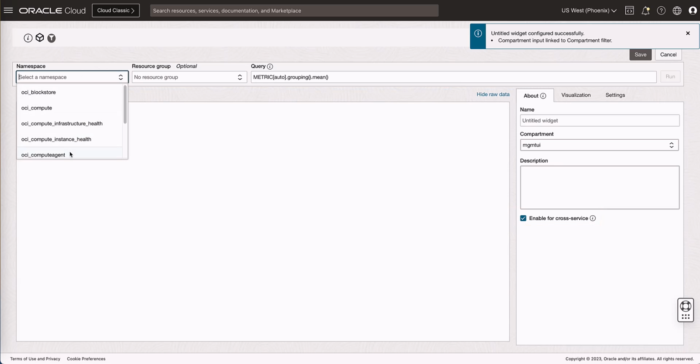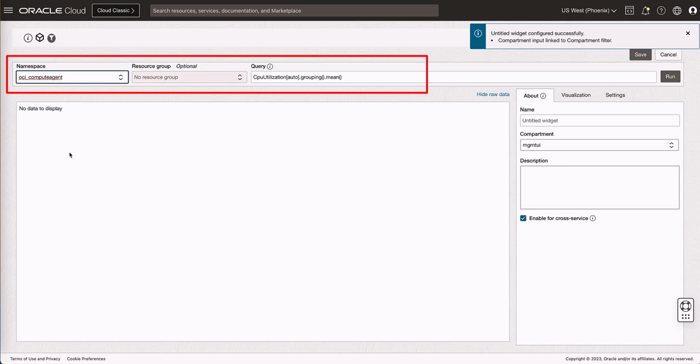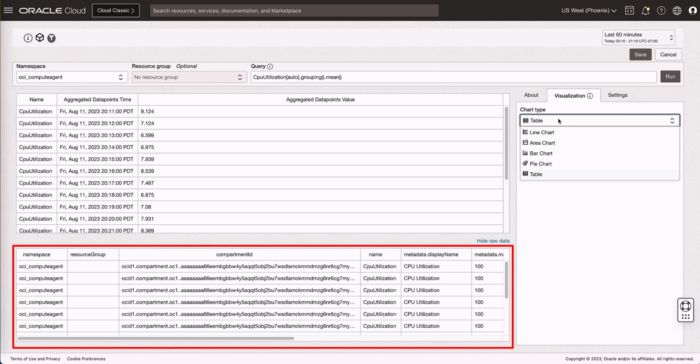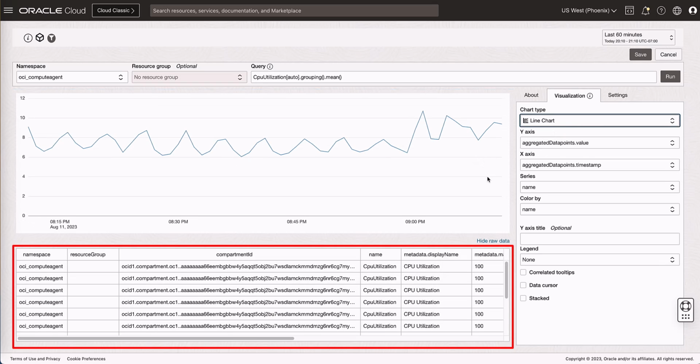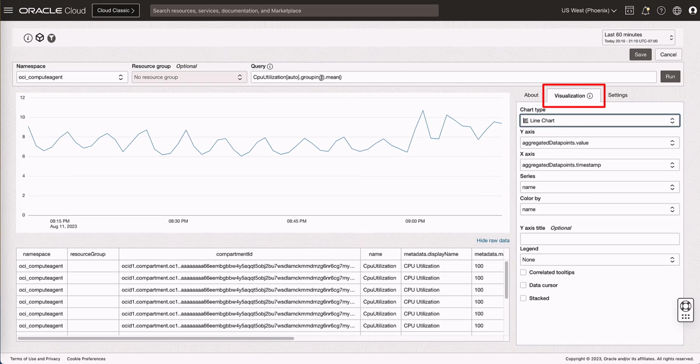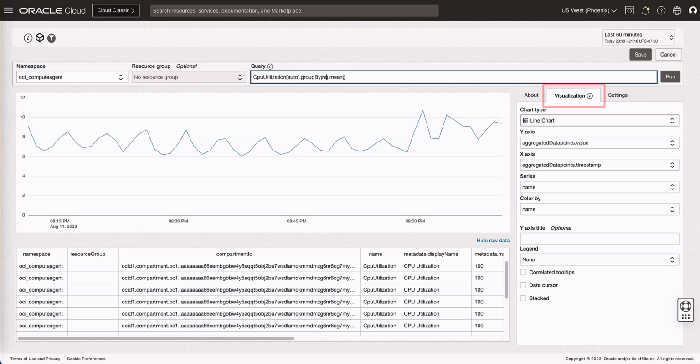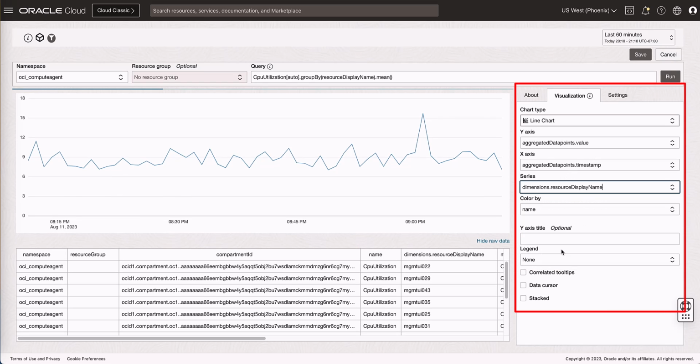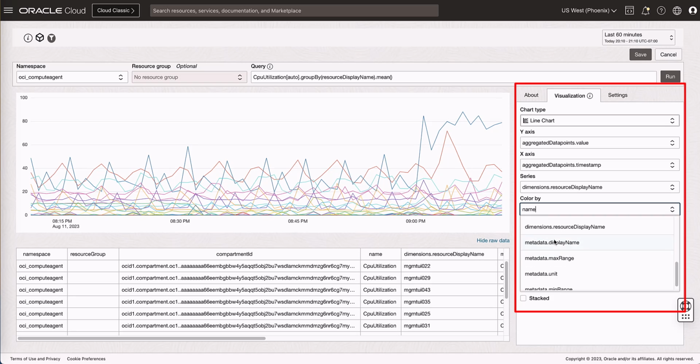Now, I select the namespace, the resource group, and enter or paste the query I want to use, and then click Run. Now, a list of the data points from this query displays. On the Visualization tab, I can select the chart type I want to see. In this example, I select the line chart. Now, I can see a line for each compute instance.